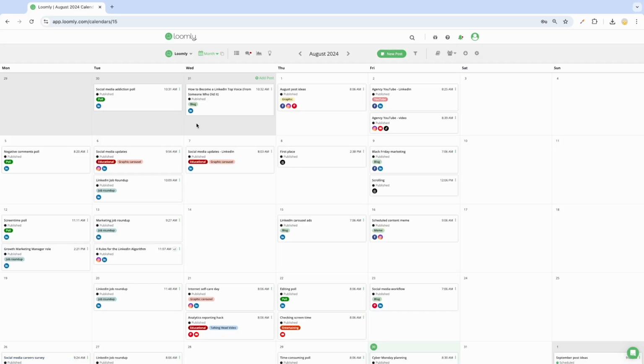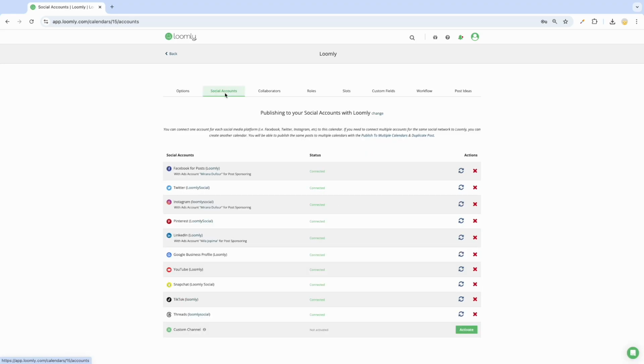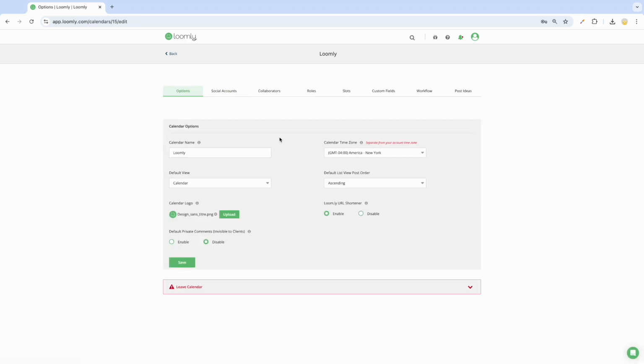In each calendar, you can connect one account per social media channel, so you could connect a Facebook page, Instagram account, and LinkedIn company page to one calendar. If you wanted to add 2 Facebook pages, though, you would need 2 calendars. Other calendar settings you can modify include your calendar name, time zone, and more.